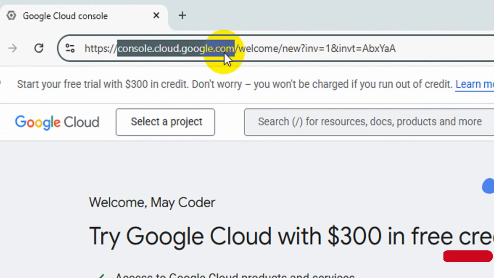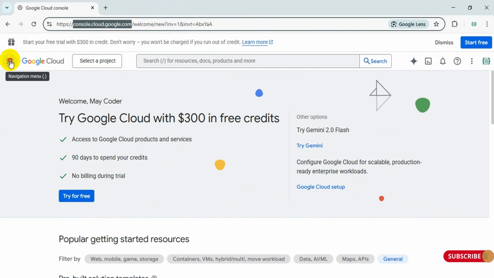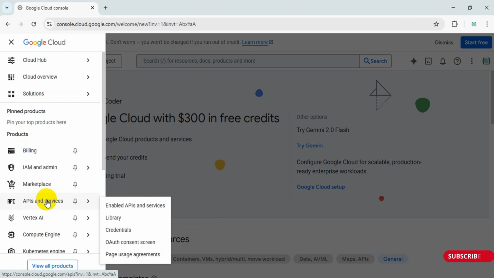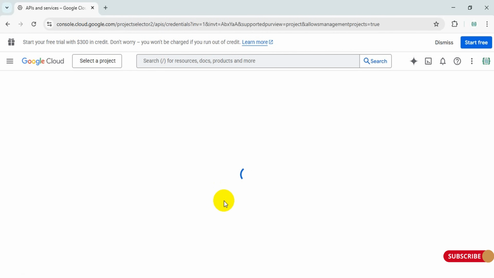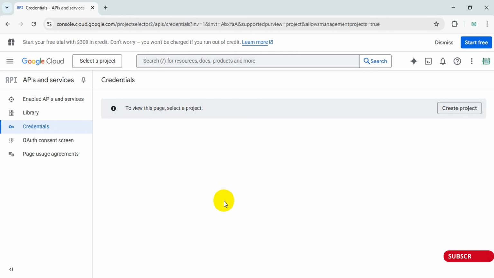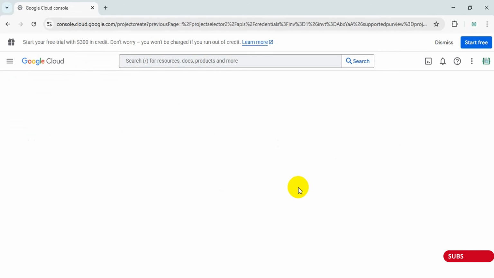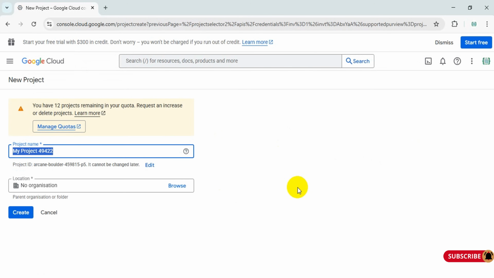Once you're there, click the toggle menu on the top left, go to APIs and Services, then click Credentials. Click Create Project. You can set your own name or just keep the default. Then click Create.